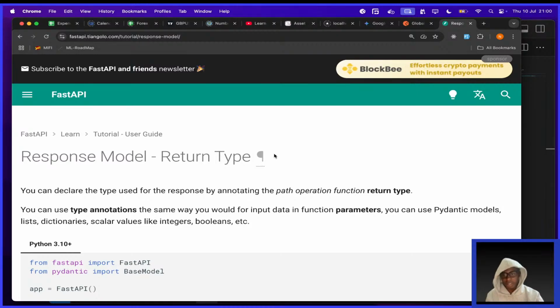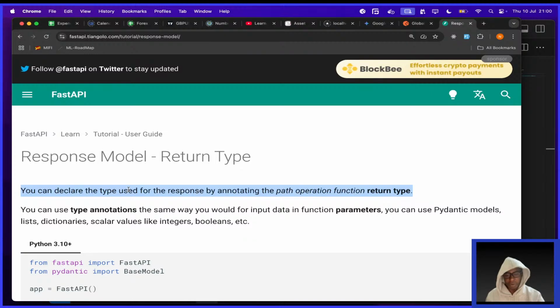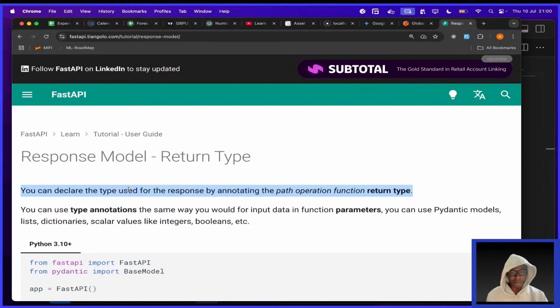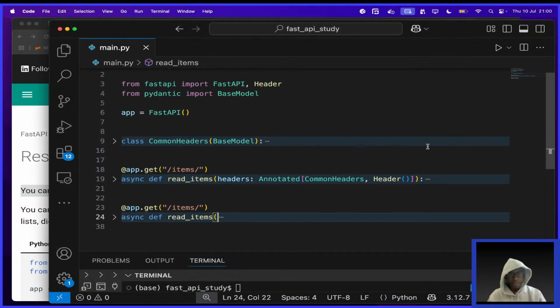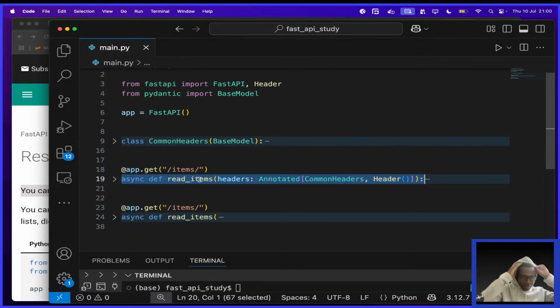All right, so they're saying you can declare the type used for the response by annotating the path operation function return type. Okay, so meaning we can tell FastAPI that this function is going to return a particular type of data. And I think previously we've not been doing that. If you look at, for example, this path operation function, it has no implementation for that.